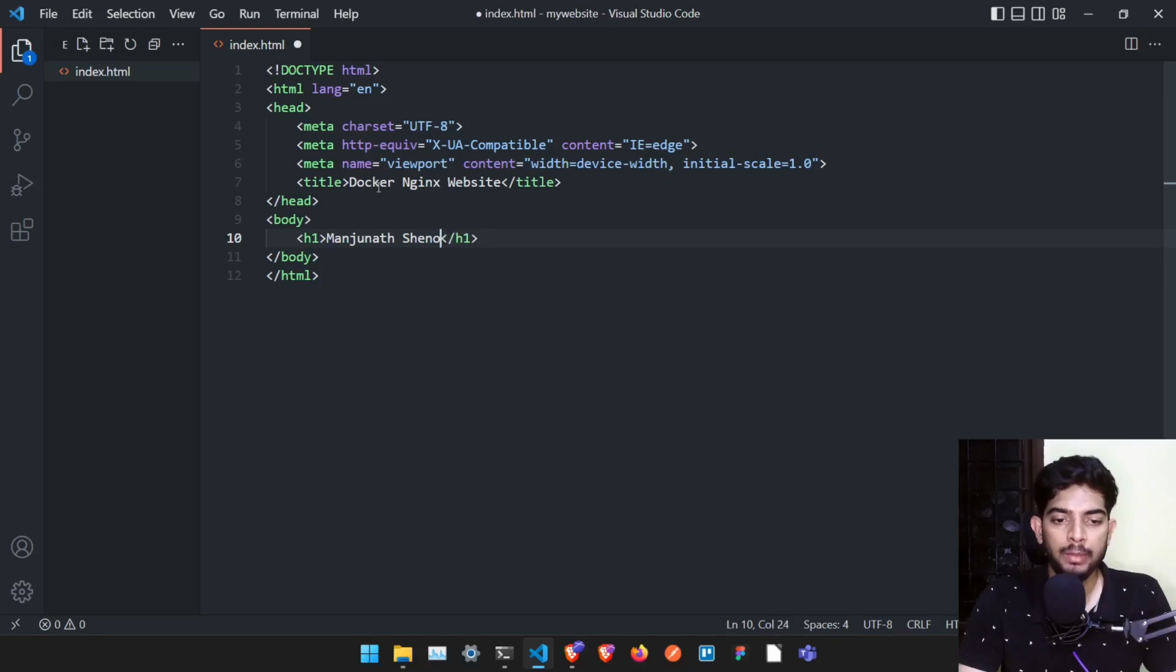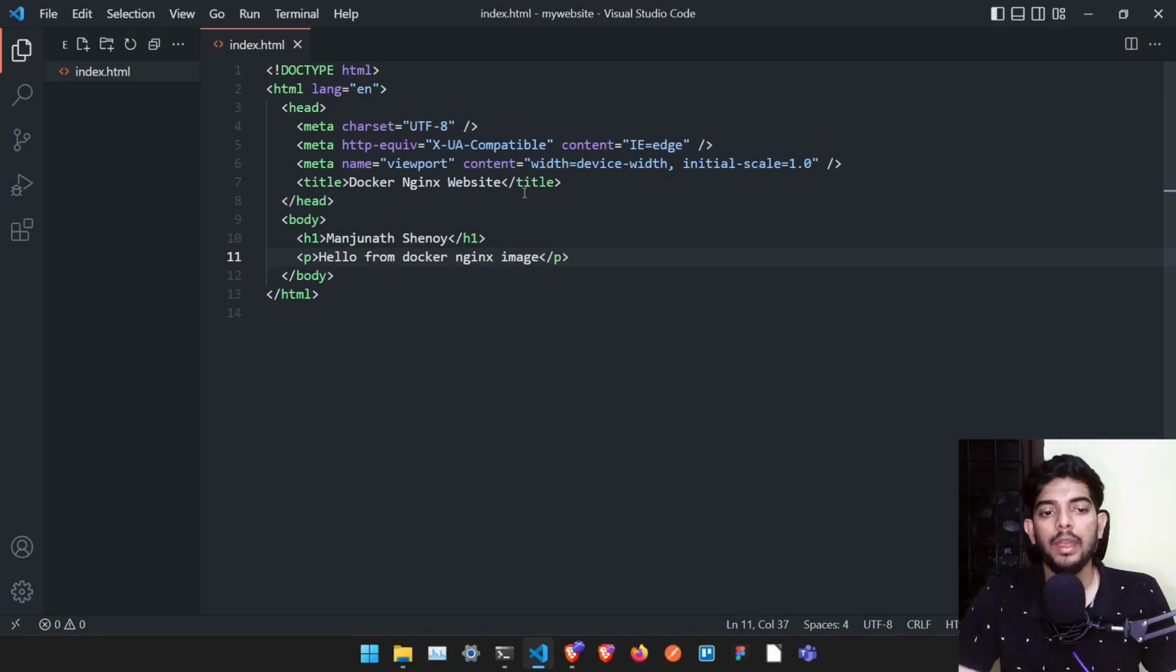You put your name in your system when you are trying it out. And I'll just create one paragraph saying, hello from docker nginx image. And let me just save it. And now you have to run it. Usually, if you are using HTML, you can directly double click on this file and access it, or you can even go live using Live Server if you are using Visual Studio Code. But we are using Docker, so we have to do everything in the Docker way.